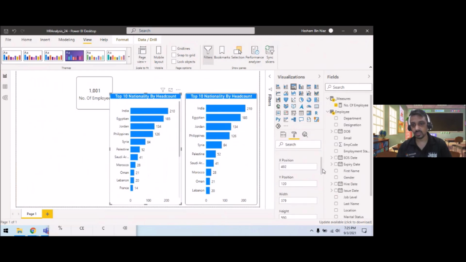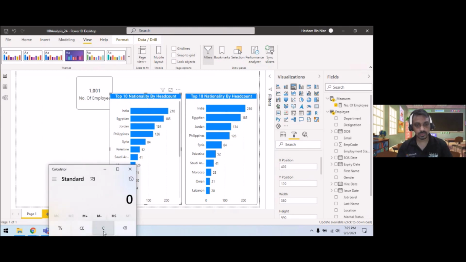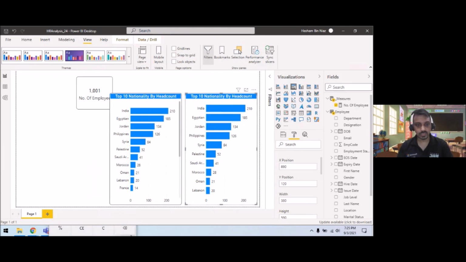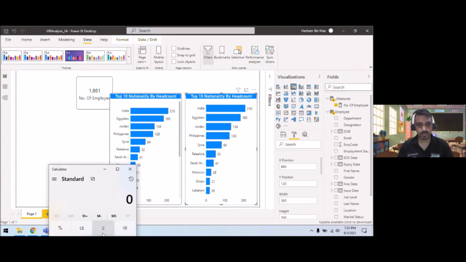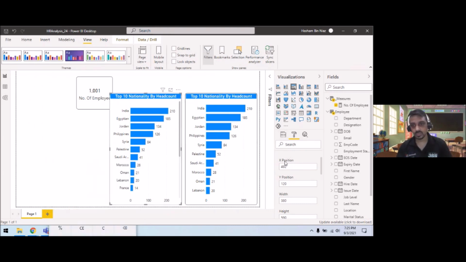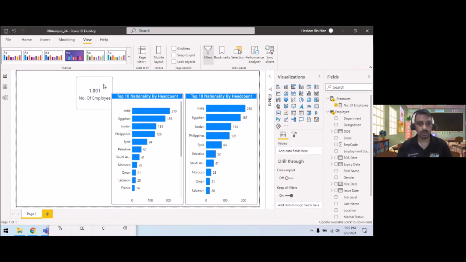X position, I will need to adjust. I say this is 380, and what was the 890? So I will say 890 minus 390, so 500 should be my starting position here. I'm just adjusting the starting position here for now. Let's have some space here.